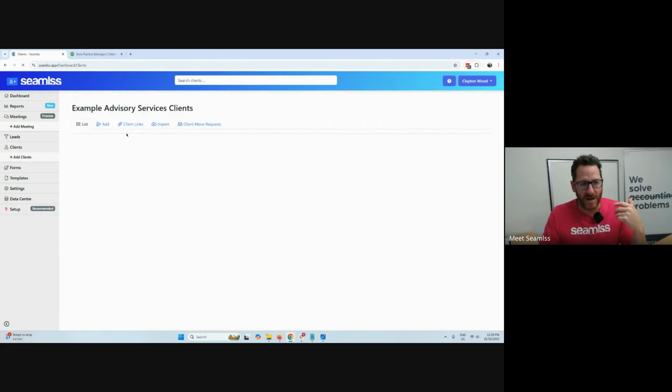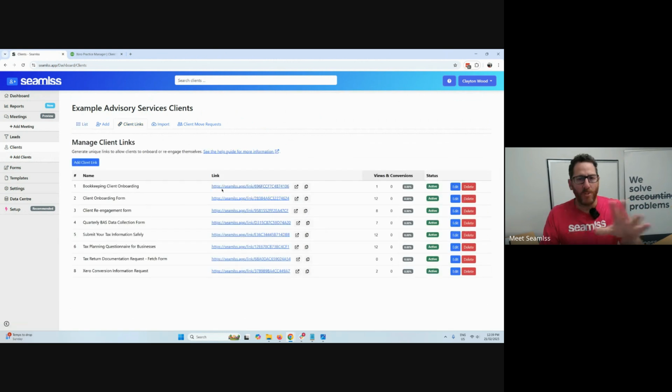Now with the client smart links, there's a whole bunch of different options here, but you can onboard a client automatically. So if you're using tools like Ignition, at the end of the Ignition process, there's a next steps. You can have a client smart link so they can click on the link after the proposal is signed, and then they can start onboarding with Seamlss. You can put these links anywhere. You could have a QR code in your office that talks about smart links.